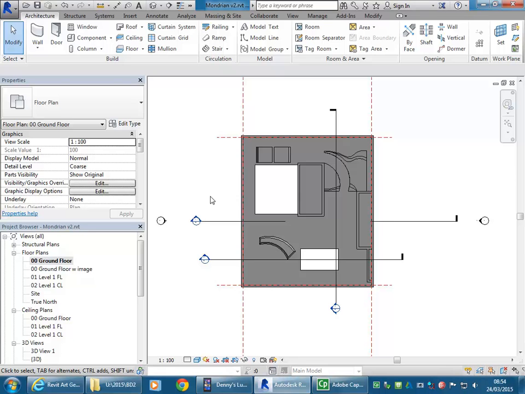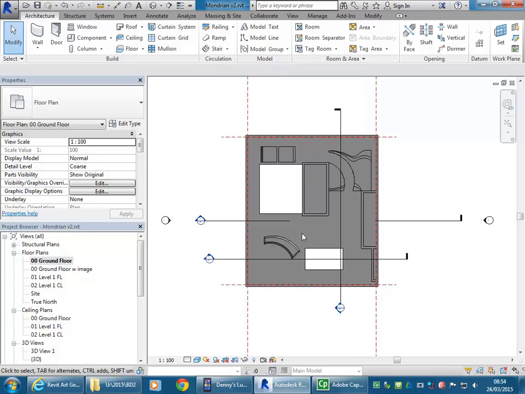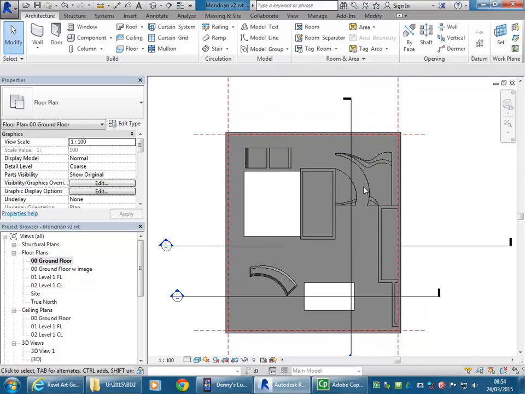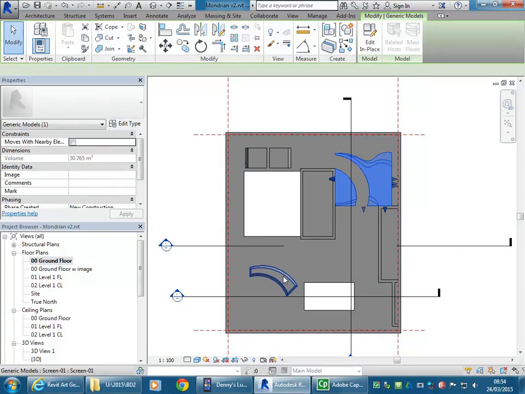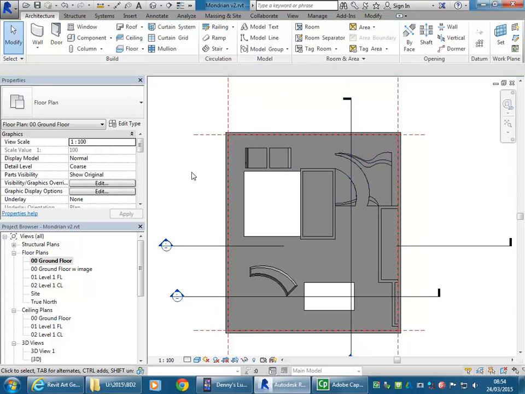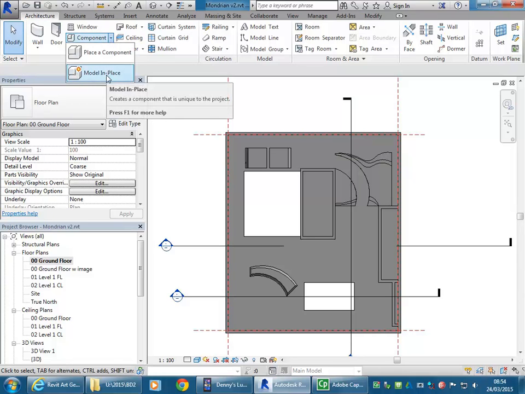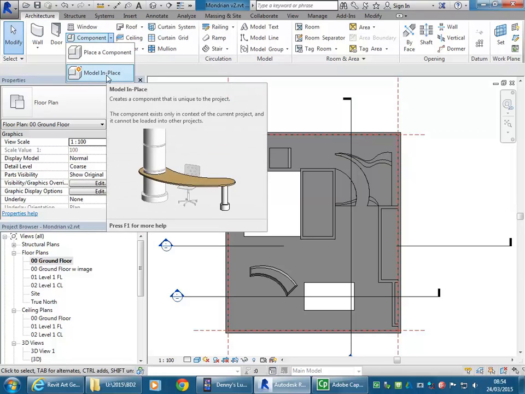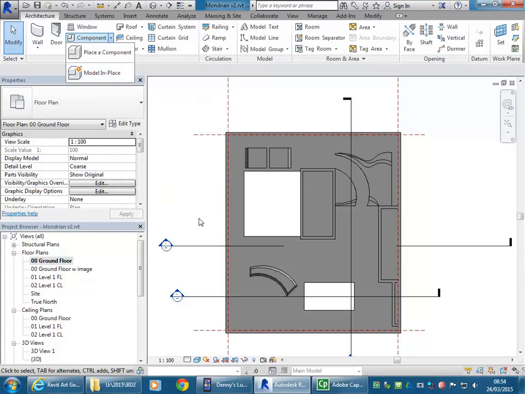Okay, so I've got the ground floor plan open, and you can see there the solids that I modelled last time, and they're all in separate in-place families. So that's probably the most important concept at first when you start using this model in place tool, realising how things can be grouped together, and then thinking about how you're going to use the different modelling tools once you start off the in-place family.